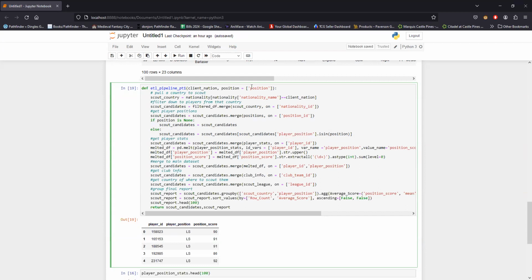If they are to give me a list of positions, like I want only center forwards and strikers, or only right wing backs, I have set that up as an isin. I don't know if we've necessarily gone over this as a filtering piece, but the isin basically goes through and does a whole bunch of or statements over and over again. So the scout candidate player position must be center forward or striker or this, and basically shove all those data sets together. That's how that filter operation more or less works.